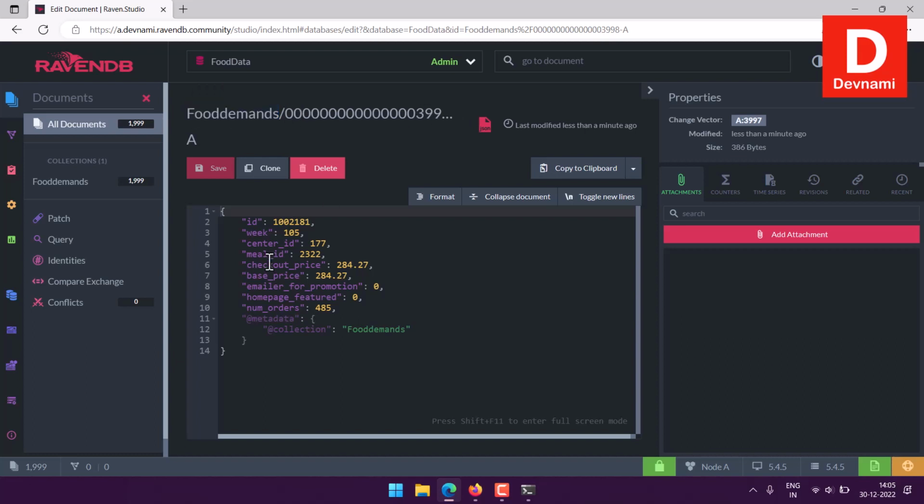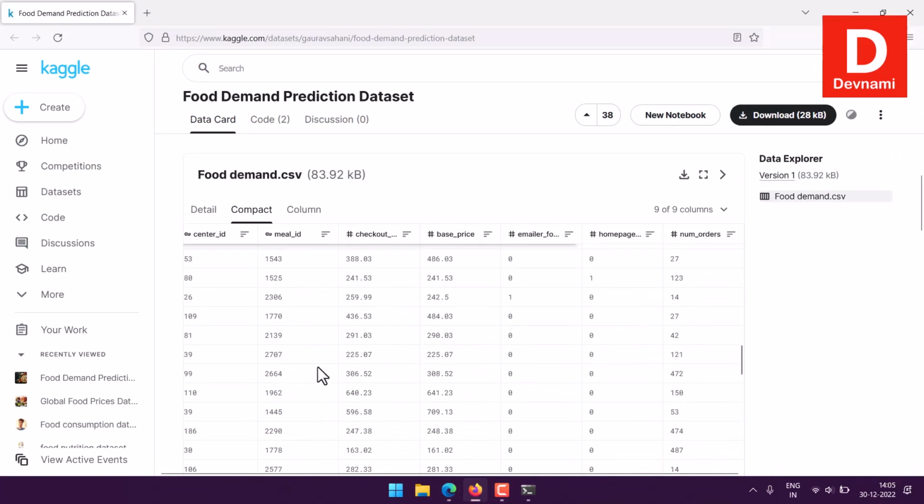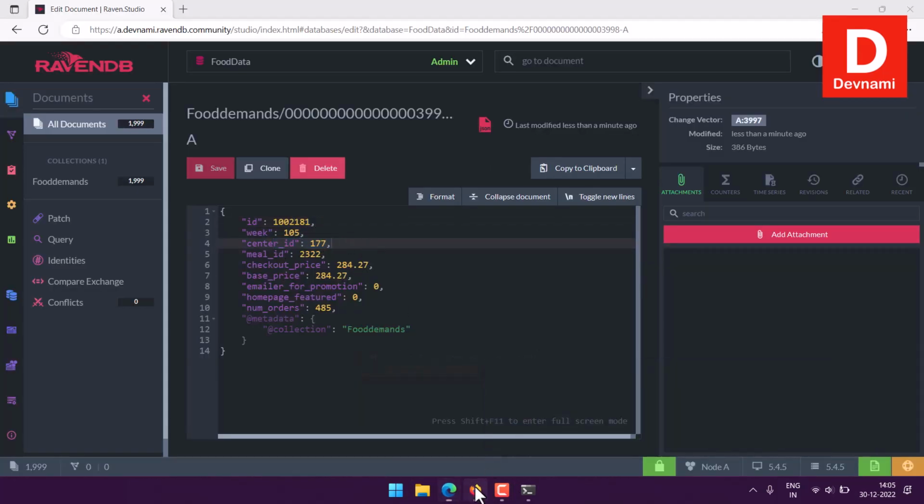Now inside that, we have another ID. Let's see if it matches with the ID of our food demand, right? If we check here, we have different data. If we check center ID, we have center ID, then meal ID. So ID and week are different from the columns that we have within our database. So center ID, meal ID, checkout price, base price, then email, homepage, and num orders. These are some of the fields that we have in JSON format for our database, right?